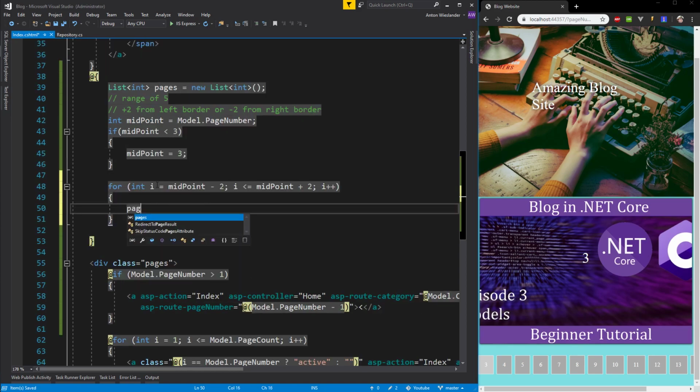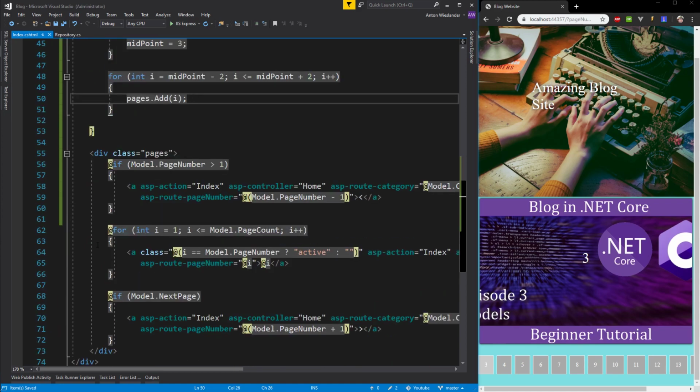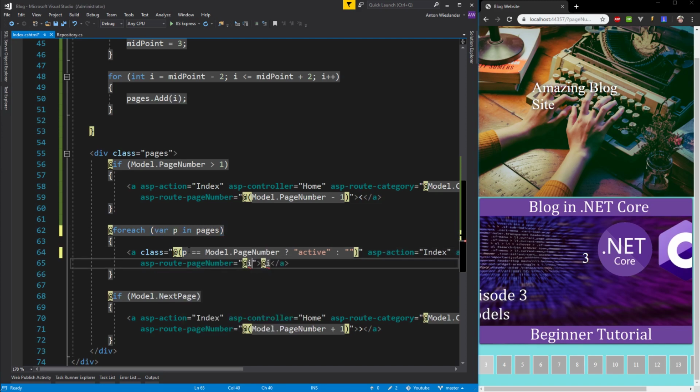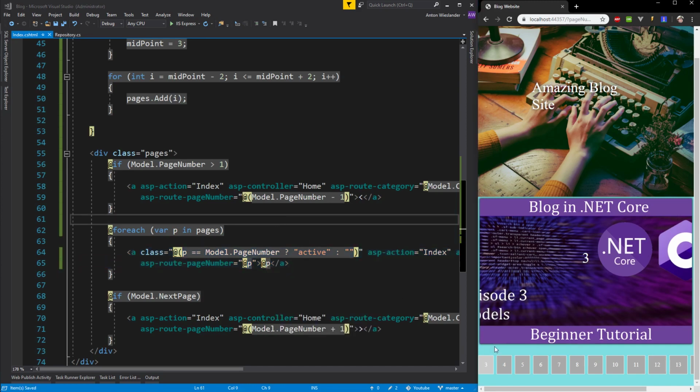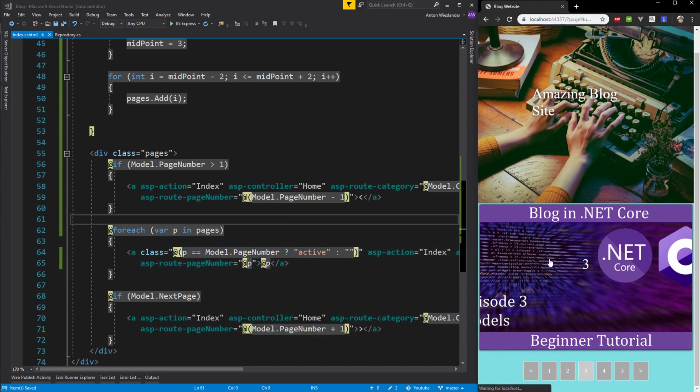So now let's go ahead, and for all these pages, let's add the I here. And now in here, instead of this for loop, we can say for each, and delete all of this, and let's say variable p in pages. Okay. We will replace all the i's with p's, like this. Now let's go ahead and refresh this and see what we get.